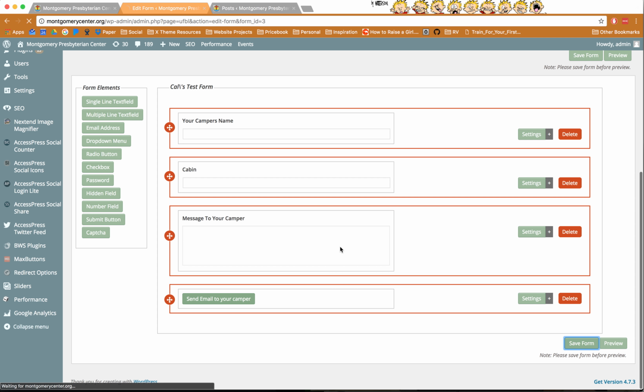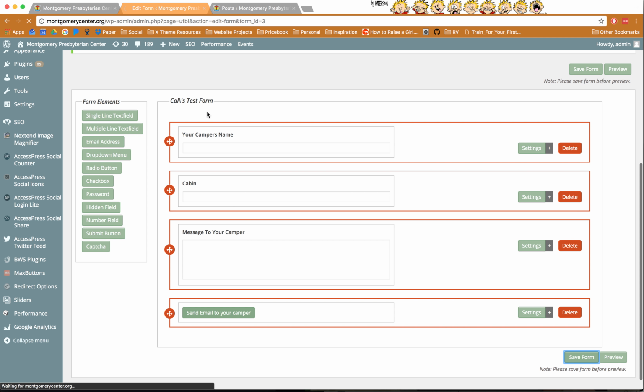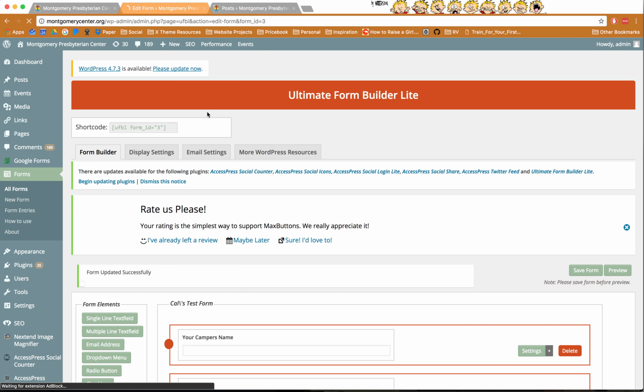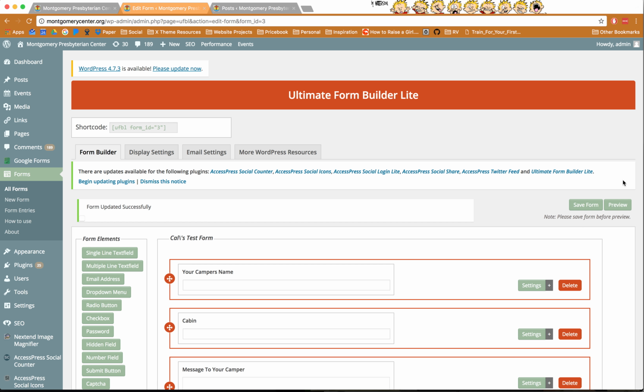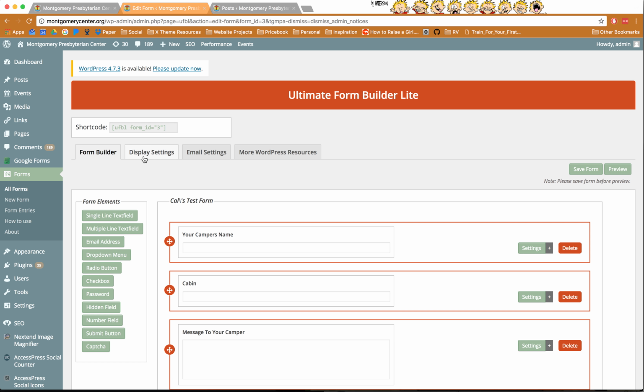So now we just want to save that form. The page will reload. It will say, wonderful. I'm going to go ahead and get rid of that because that's annoying. And I wish I could dismiss this plugin notice as well. Perfect. So the form updated successfully.